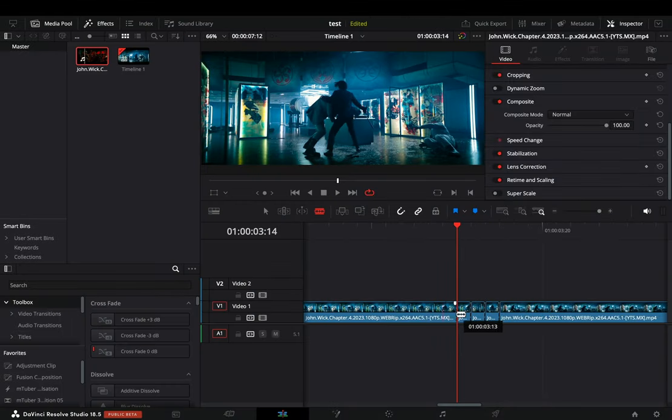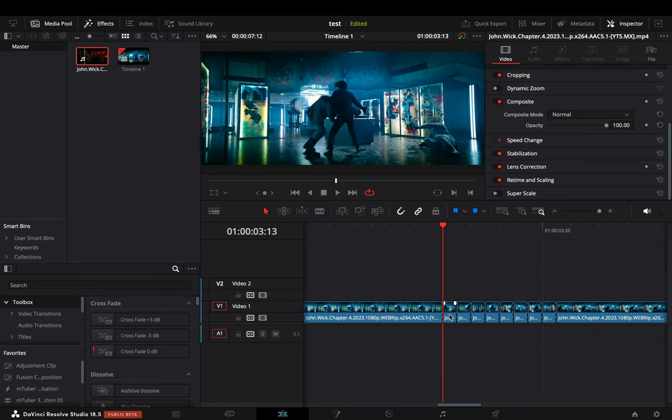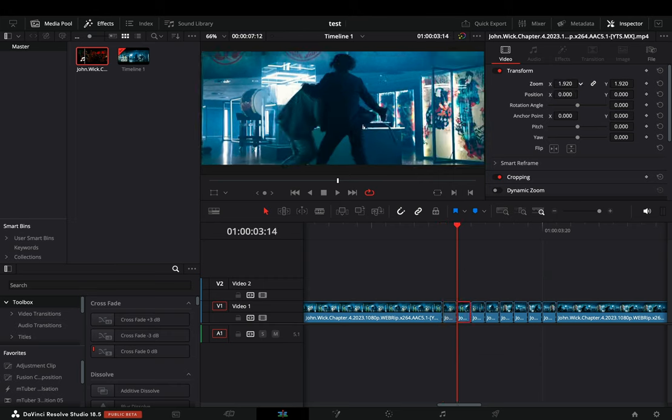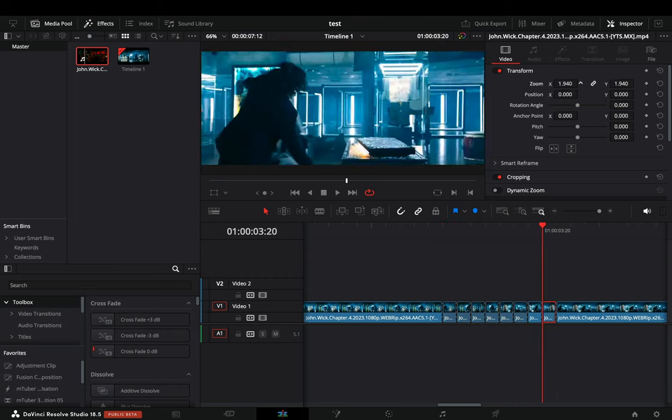Cut the last four frames of your first clip and the first four frames of your second clip. Select the first cut, increase the zoom value, and move the position. Do this for every cut that you've made, and use some different zoom and position values for each one.